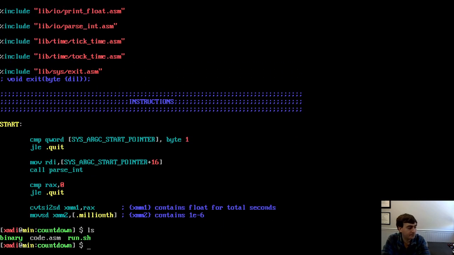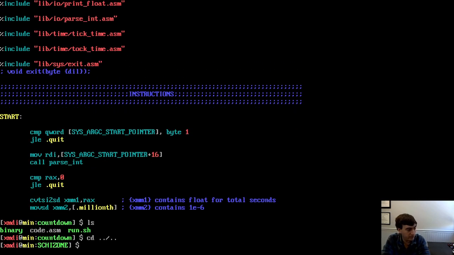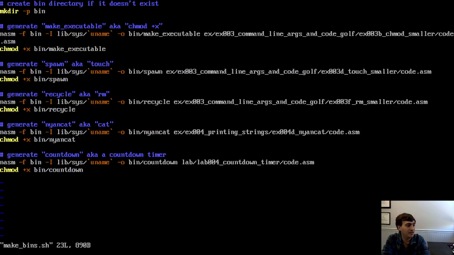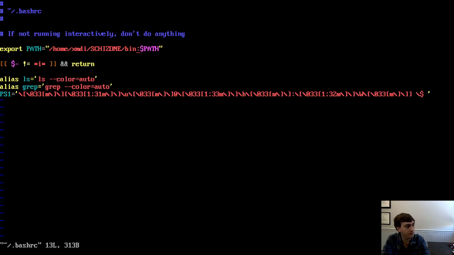Now what you would do, which I've already done by the way, spoiler alert, in this make bins shell script, you can add a line that basically, whenever you run make bins, it generates this countdown timer executable, makes it executable, and puts it in that bin directory. And then you can add that to your system path. So let me show you how you do that. In your bash RC, for example, you can put that bin directory or any bin directory you want to put it in on your path like this.